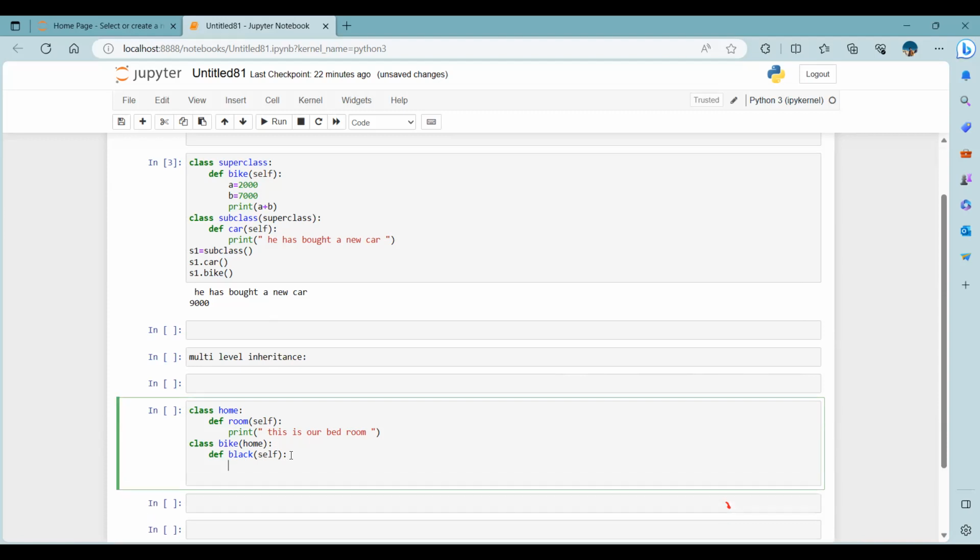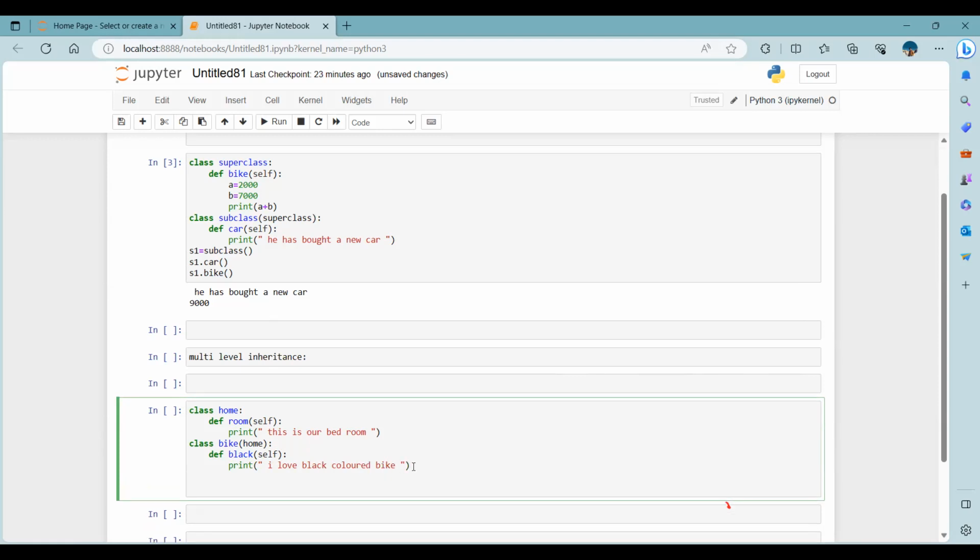Then let's print, "I love black colored bike." Okay. Then again creating a class called, let's take, race, bike name.